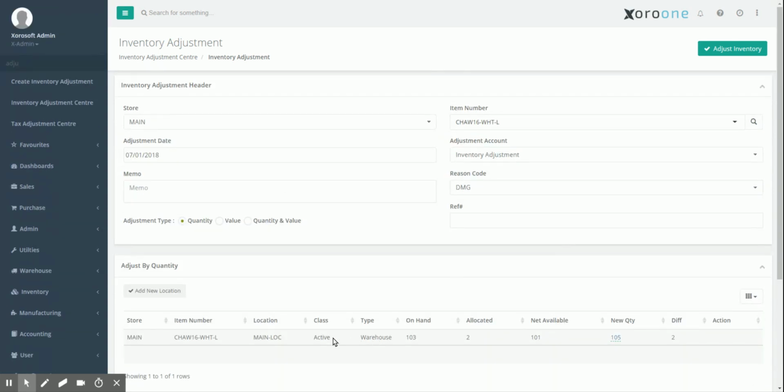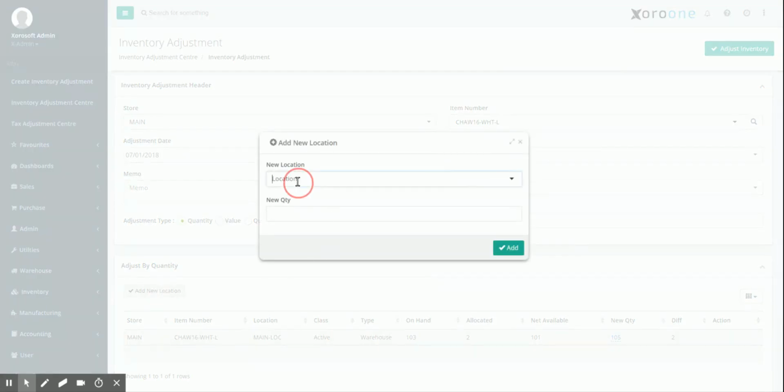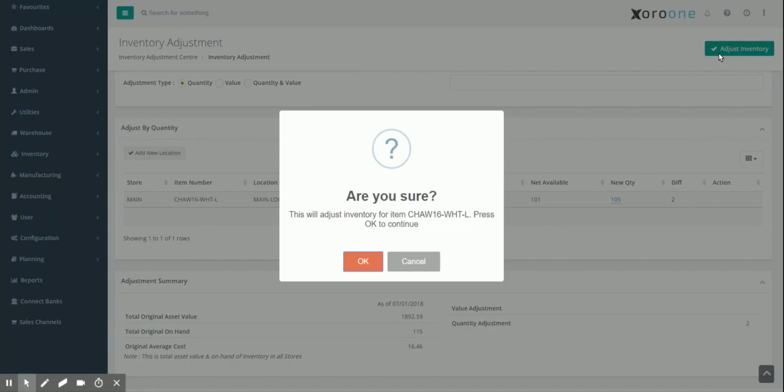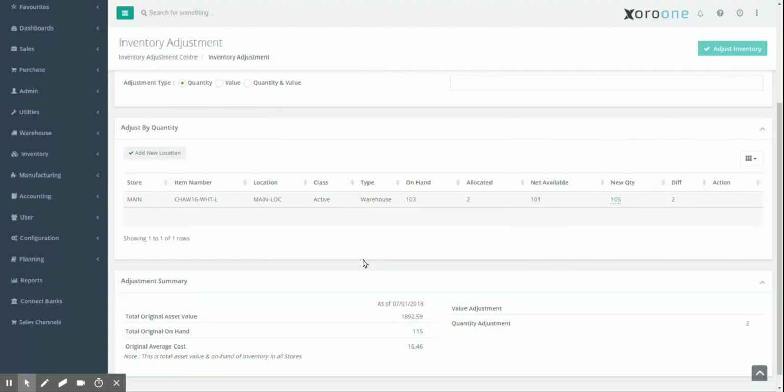If you don't have a row here for a location, you can go add new location, select the location, and basically put in a quantity and click add. So in this case, there's already some inventory that exists. That's why this line is already here. You can review your adjustment here and basically click adjust inventory, click OK, and there the adjustment has been created.